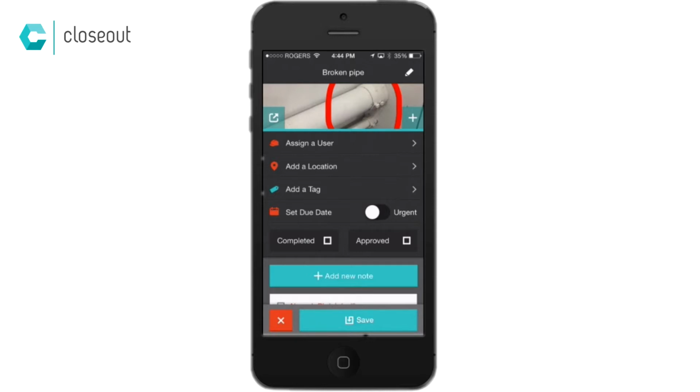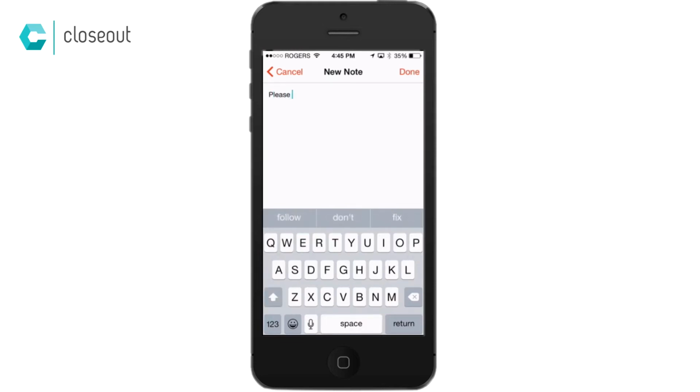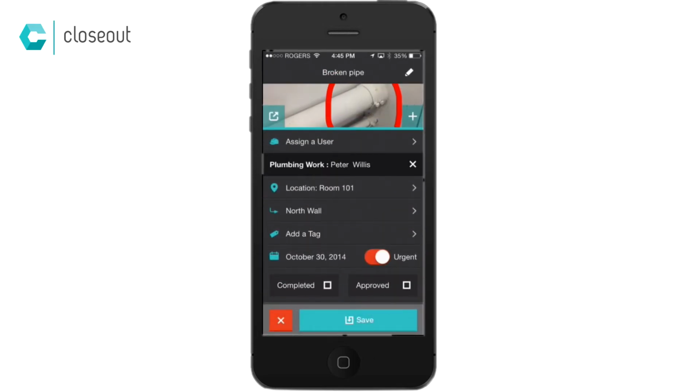However, there are a couple extra things we can do. We can click on this blue button with a plus sign to add another photo of the issue. We can click on Add a New Note to type out a full description of what needs to get done, or even to ask a question to the assignee. We can click on the Urgent toggle to highlight the deficiency in red for the assignee.